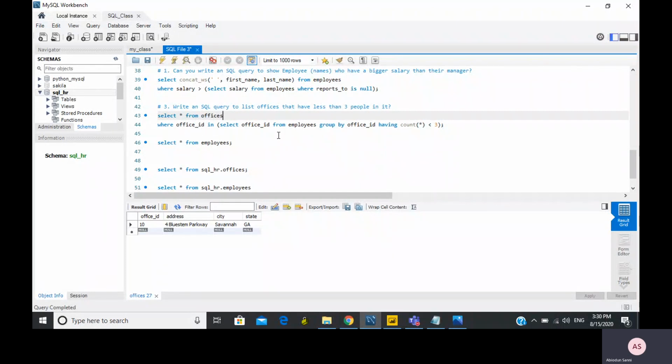So this is going to return office ID or details of the office. First of all, this one is going to return office IDs that have less than 3 people in it. After this is returned, then this one is going to select from offices based on those office IDs that are returned. So I have office ID 10 that has less than 3 people in it, and I think this is the manager's office.